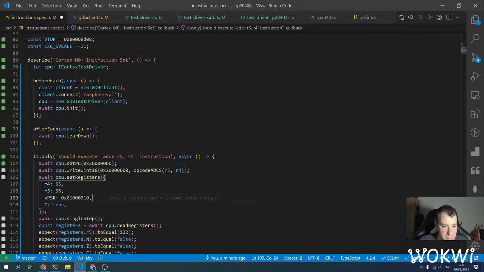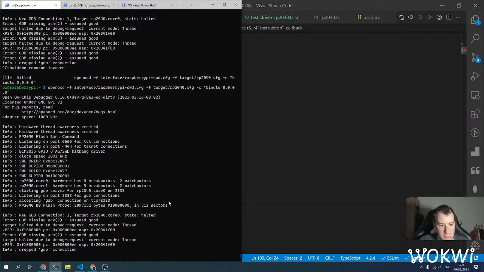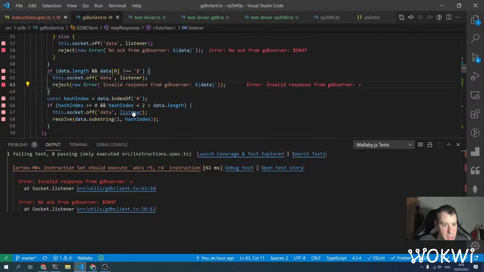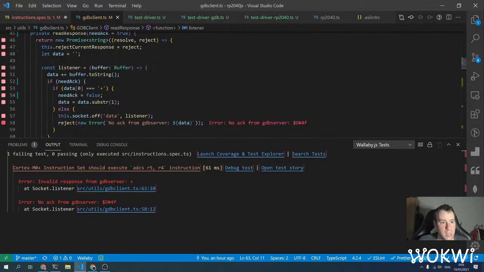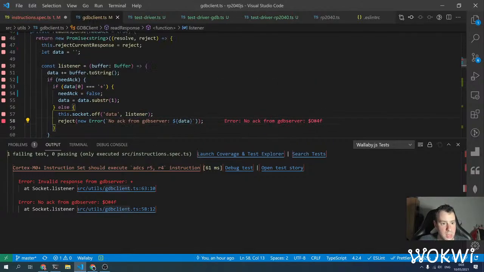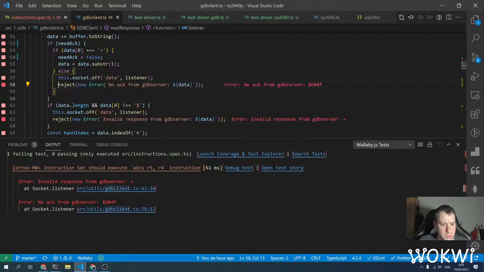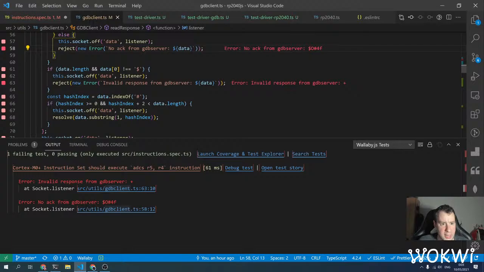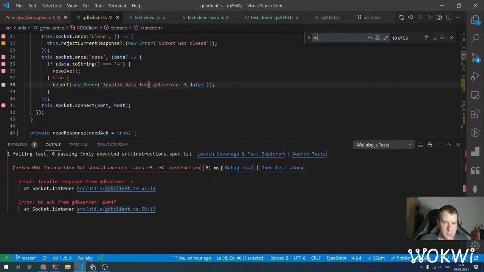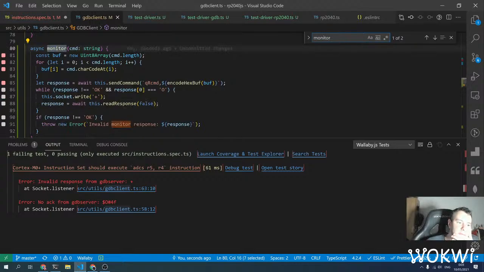Let's try it with the test runner again so we can see all the output. Now, yeah, it failed. Here, this is the response. Yeah, it shouldn't get an ACK. Where is that monitor? So yeah, it fails here. It doesn't get an ACK after this qRcmd.